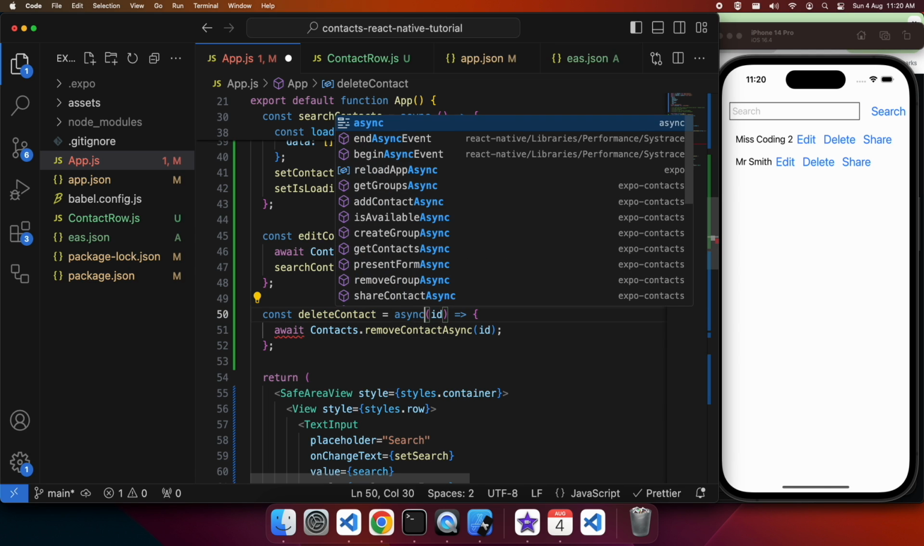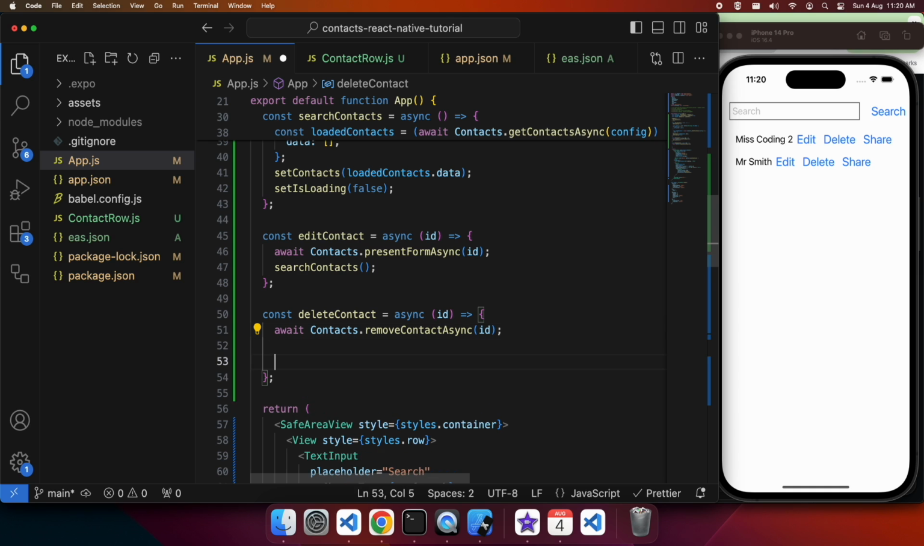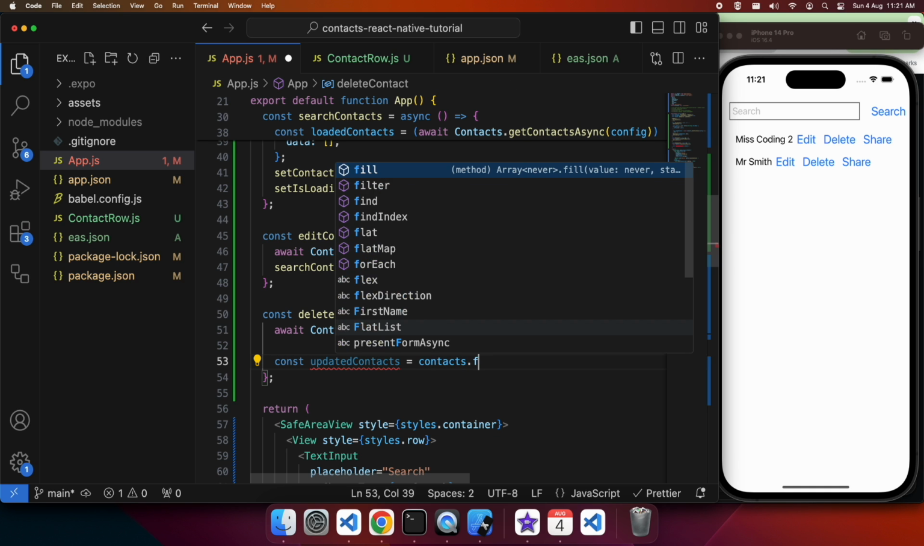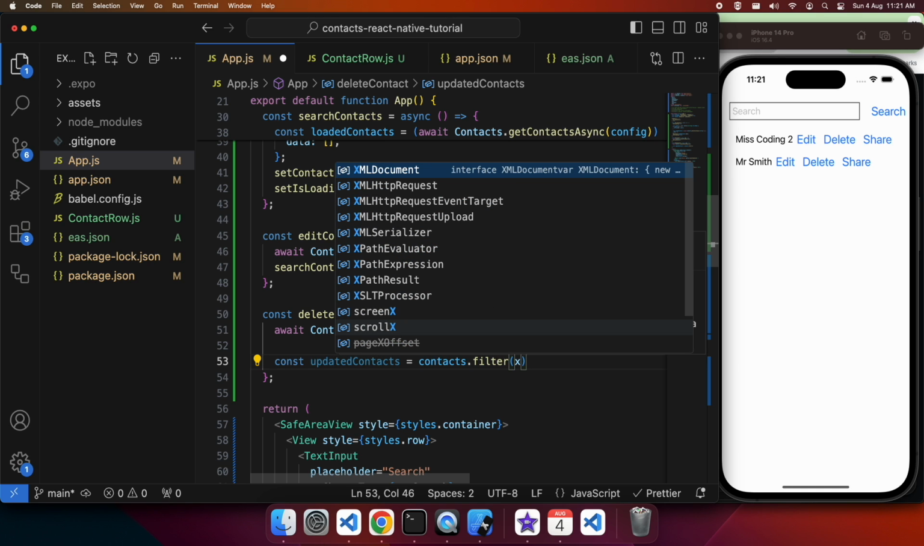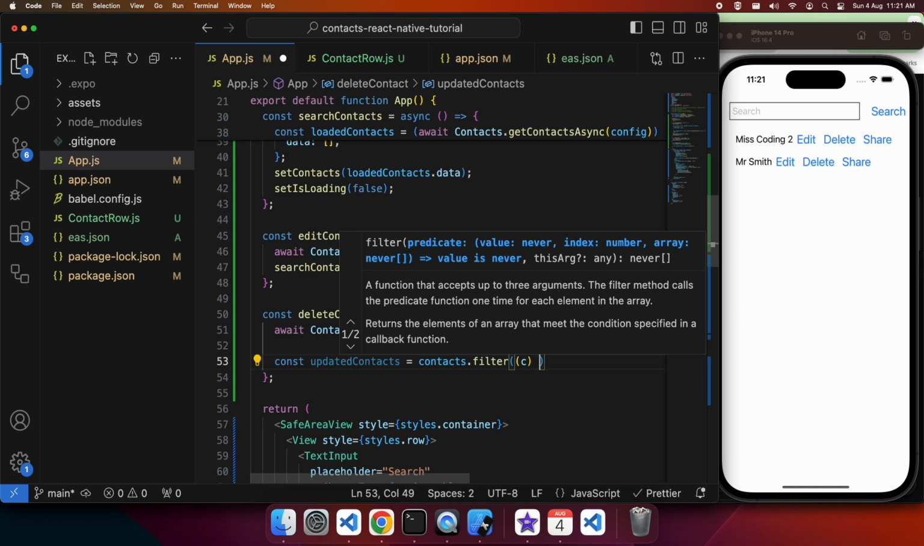Delete is also fairly simple. I'm just going to go ahead and call contacts.removeContactAsync, and then I'm just going to go ahead and filter it out from the contacts. And then I can reset my contacts to a list that excludes the contact that I've deleted.